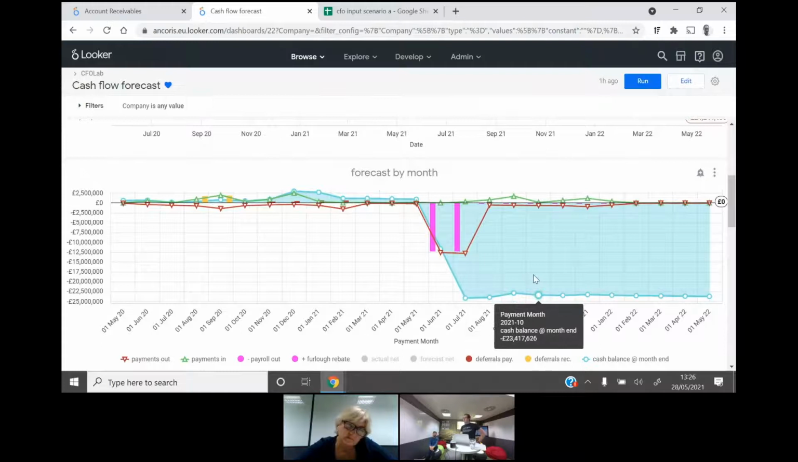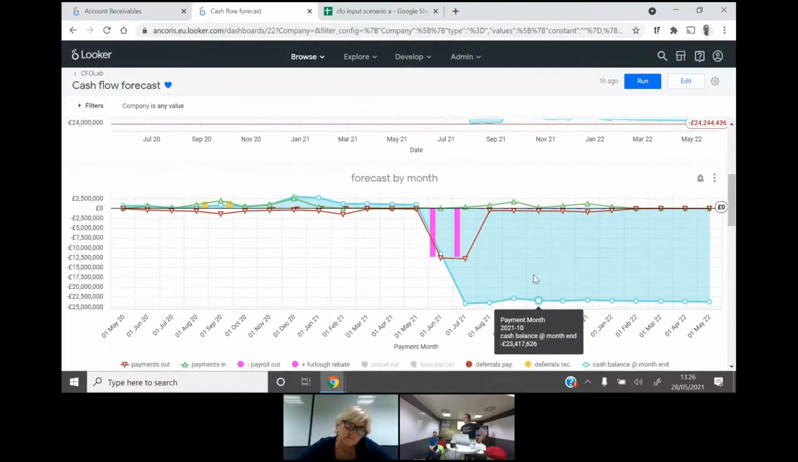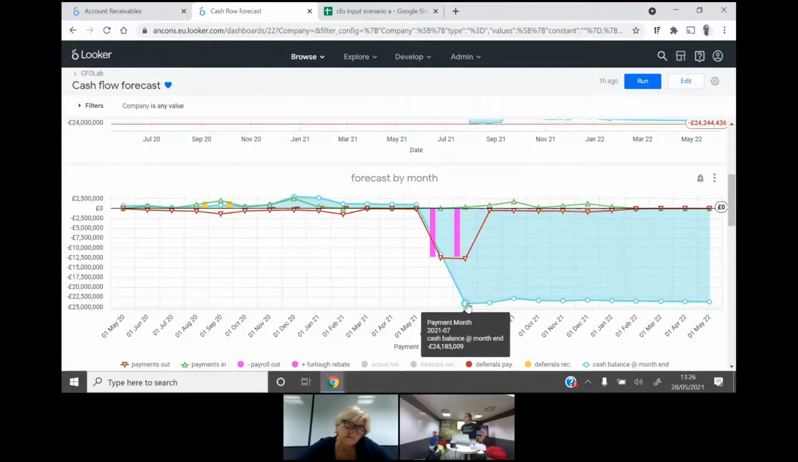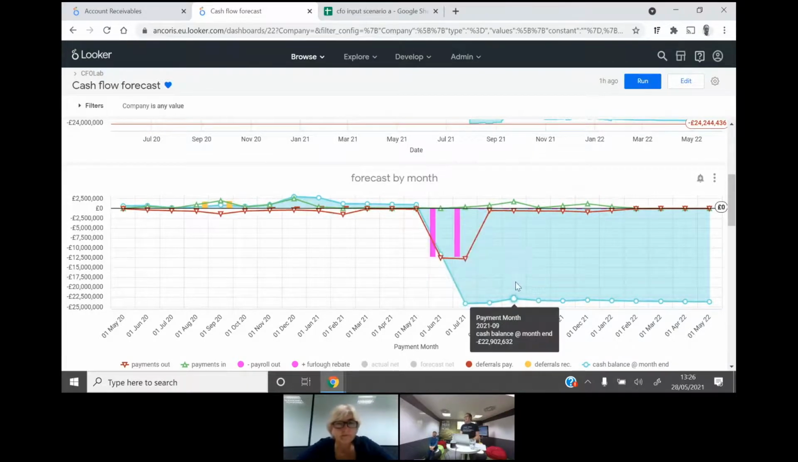So where are we at the moment? We're around here, aren't we? The blue line is the cash balance. So you can see it's not looking good, right? We're getting 25 million in the red there. And then we show things like individual staffing costs, deferrals, etc.